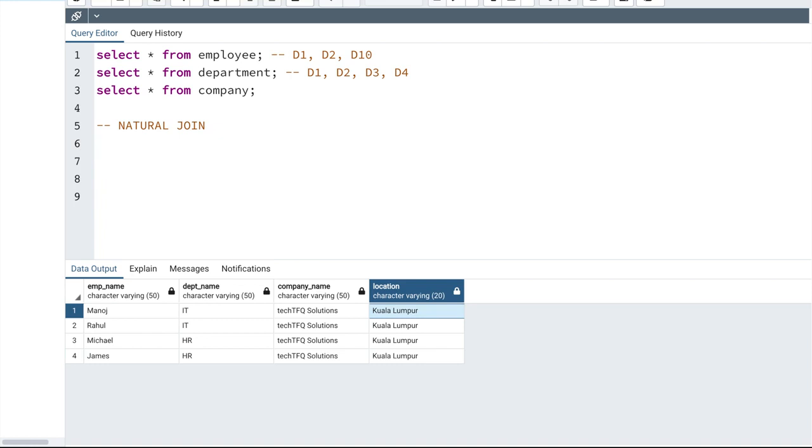Now what exactly is a natural join? In a natural join, SQL will decide what the join condition is. So based on which column the join should happen will be decided by SQL and not by the user themselves. That can actually be a major problem when using natural join. Now let me try to show you with an example.